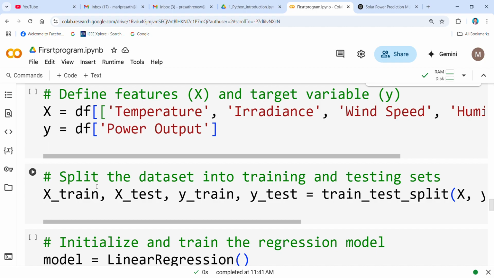Now this step is used to split the data sets for training as well as testing. So x_train, x_test, y_train, y_test. The total data set is split into four parts. What does that mean? x has all four features, and we are splitting each of these features into two, so that we automatically get the training data sets and testing data sets.